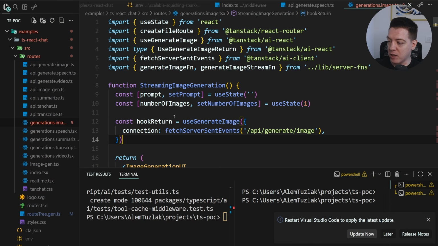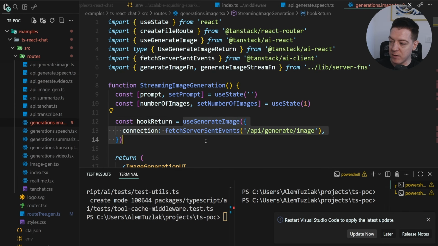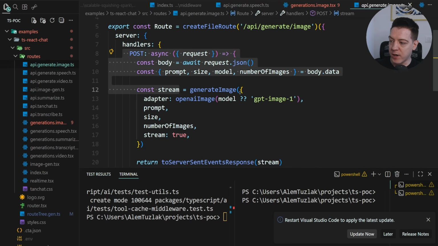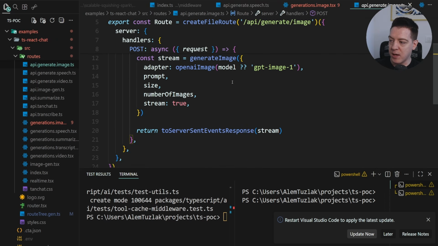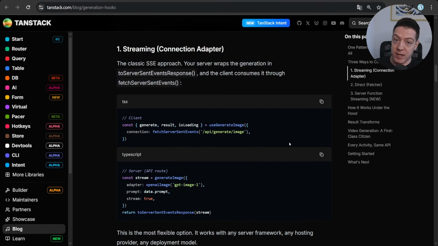And what that would look like in code is, for example, you have this generations image route. It has this useGenerateImage and it connects via connection to API generate image. And if I open API generate image, it basically takes in a post request, extracts the JSON data, and then passes it into the generate image, sets the stream to true, and then returns it. So that's your first way of handling it. So your classical server-sent event stream. And this is really cool for video generation, which I'm going to show you in a little bit. But that is your first way.